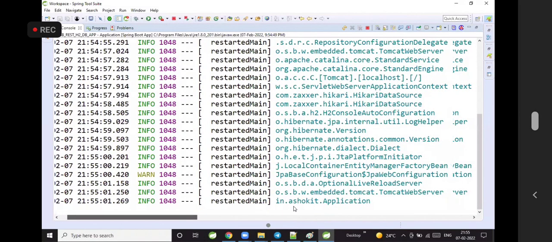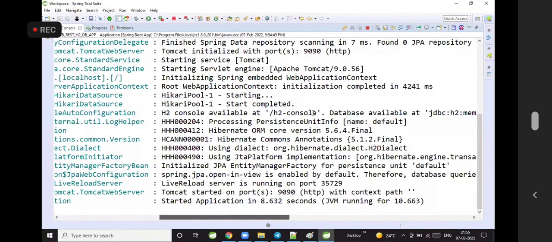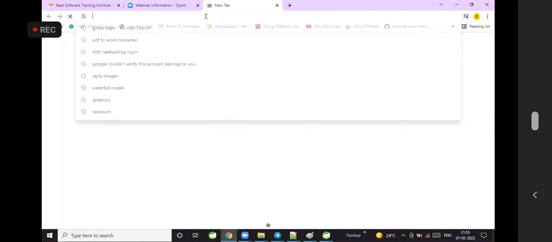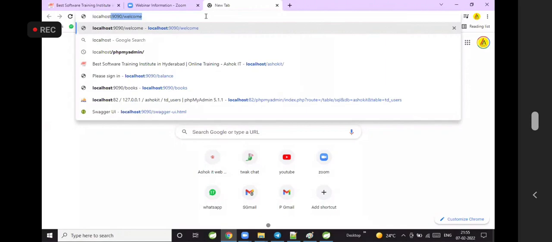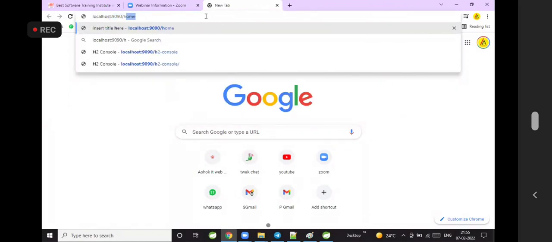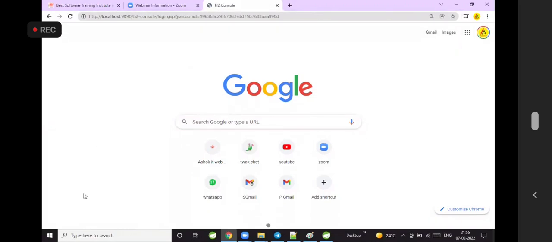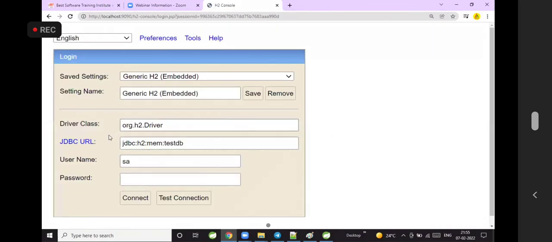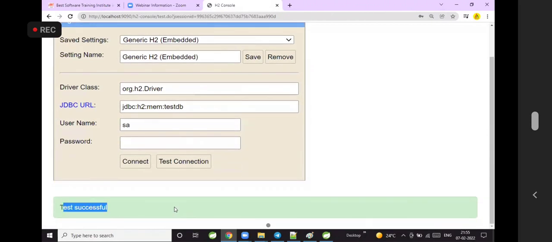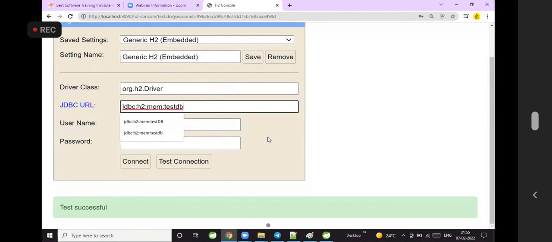Okay, application started. Can you see here? H2 console available at /h2-console. Go to the browser, localhost:9090/h2-console. This is the URL to access the H2 database. Wow, H2 database. And the password I have given is SA. Test connection, test successful.